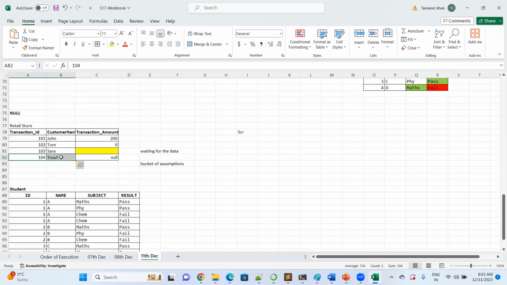Like here, my manager asked me, Tanvir, why you have put null here. So what did I answer? I answered that sorry, I don't have a clue. I don't have an idea what Yusuf has done, whether he has done the transaction or not. Maybe he has done the transaction and that has failed. Maybe he has done the transaction and that has passed. Have I given any concrete answer to my manager? No. So that is why null is a bucket of assumptions. I'm just telling my assumptions to my manager that maybe this would have happened, that would have happened, but I don't have any concrete answer. So null is a bucket which is full of assumptions only.